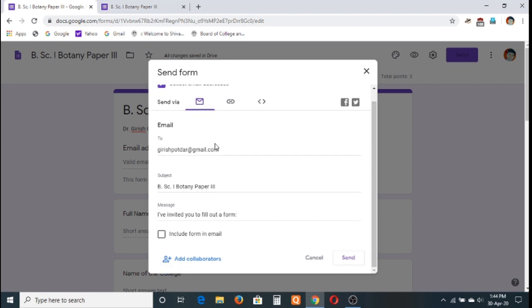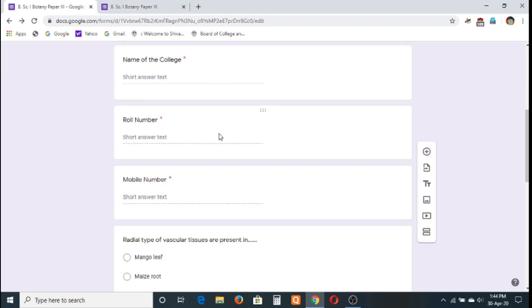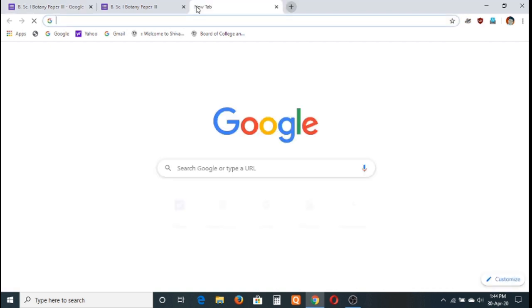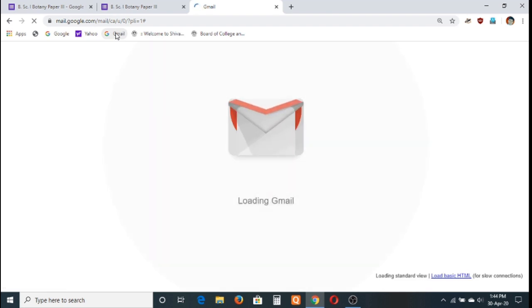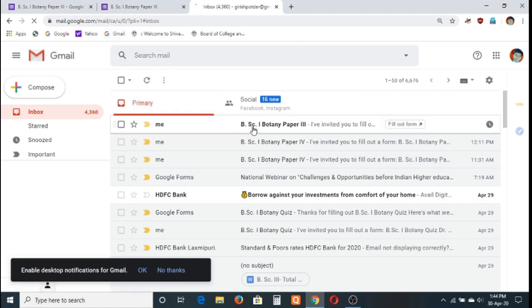So again click back on the mail I have added previously, my email, and click on the send. Now this form I have sent on my email. Now I will open my email. You can see here, this is the mail I have received.